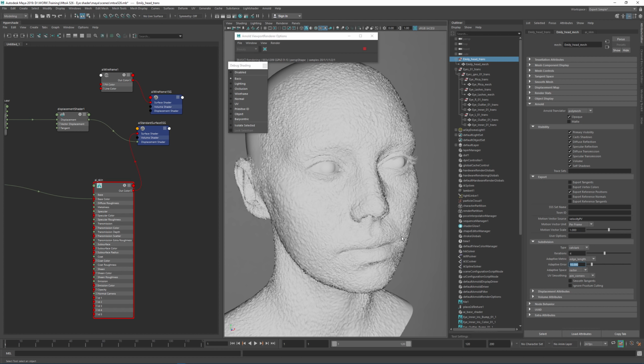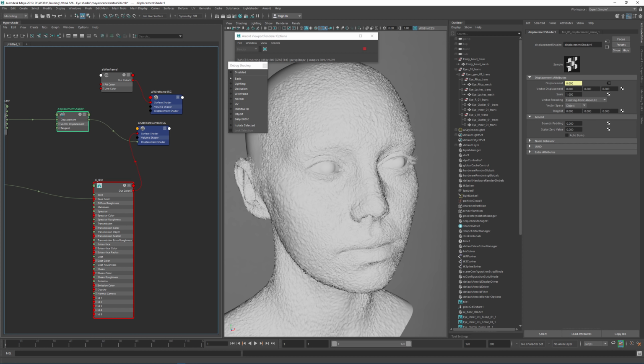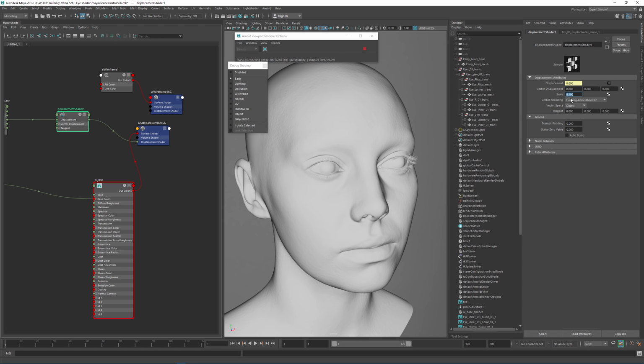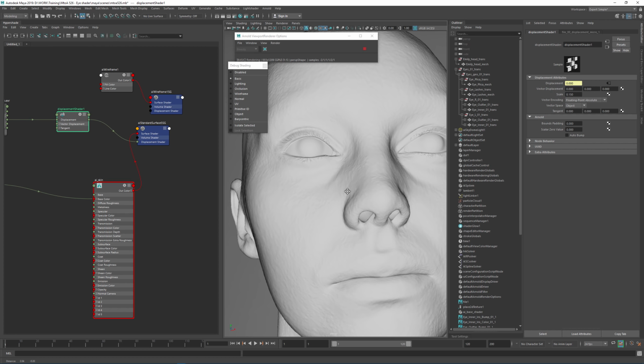And we should get even finer subdivisions. And then obviously this is way too strong, so we can just dial down the scale, maybe to 0.1, to get really soft surface irregularities like that. And maybe 0.15. Just some slight details here. You can see it works pretty well.